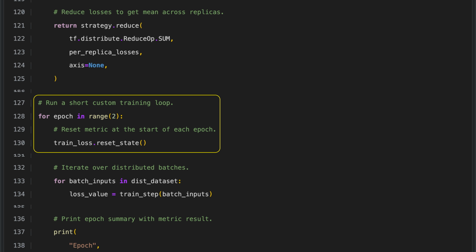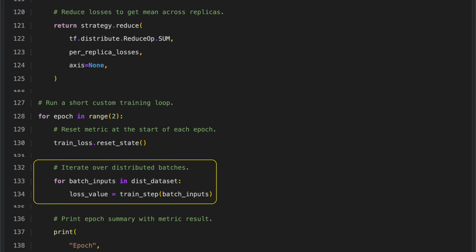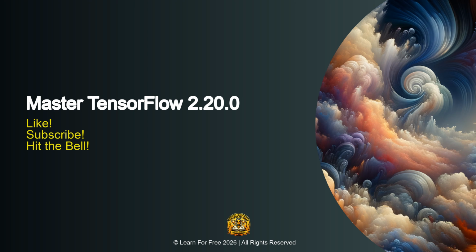As a result, we can accurately track and compare the training loss for each epoch. In this part of the code, we iterate over each batch from the distributed dataset and call the training step function with the current batch as input. That function performs the core training work for the batch, including computing the loss and updating the model's weights. The loss value it returns is stored for that batch. This process is repeated for all batches, so the model is trained on the entire dataset.